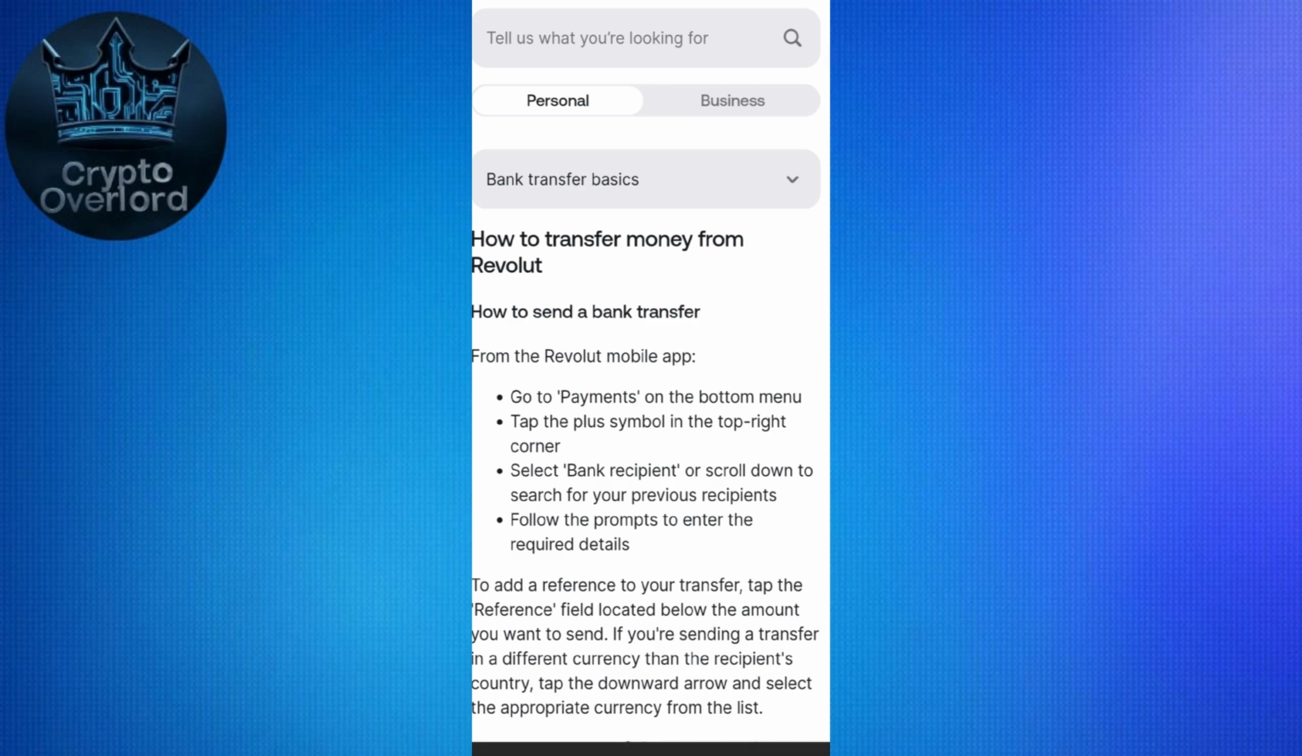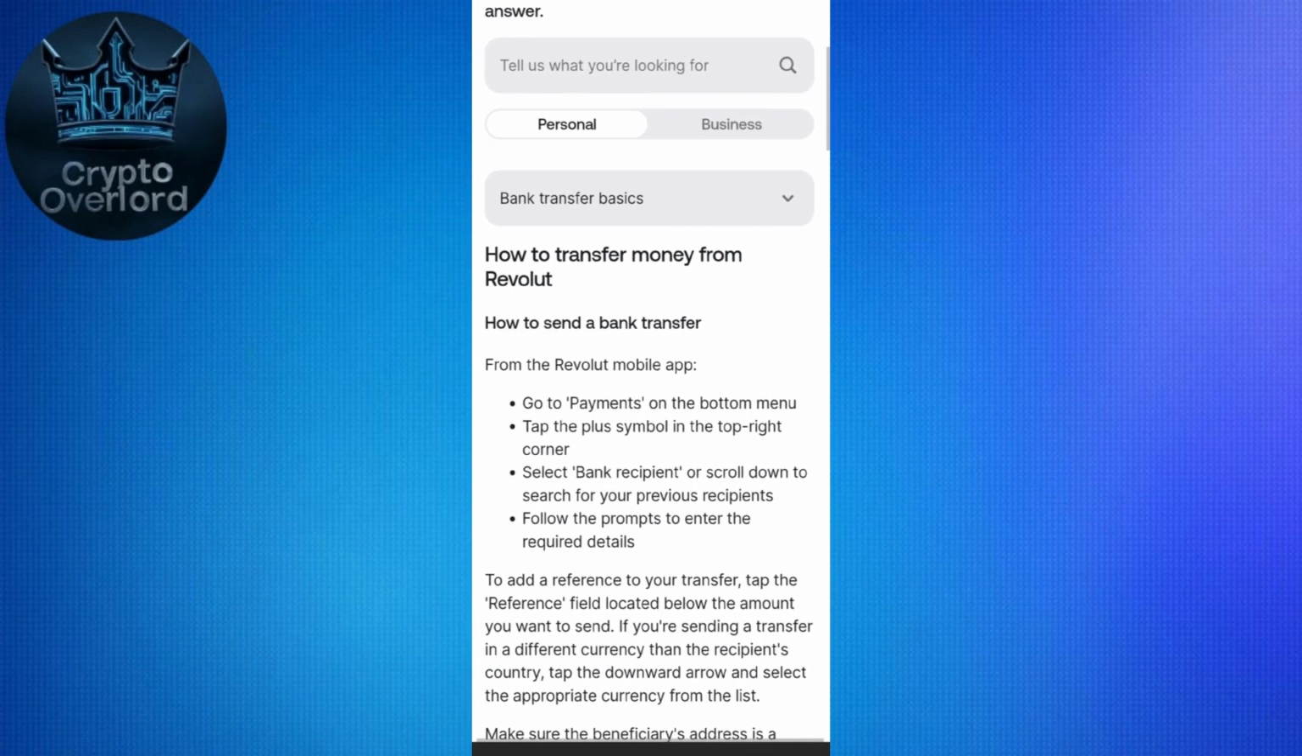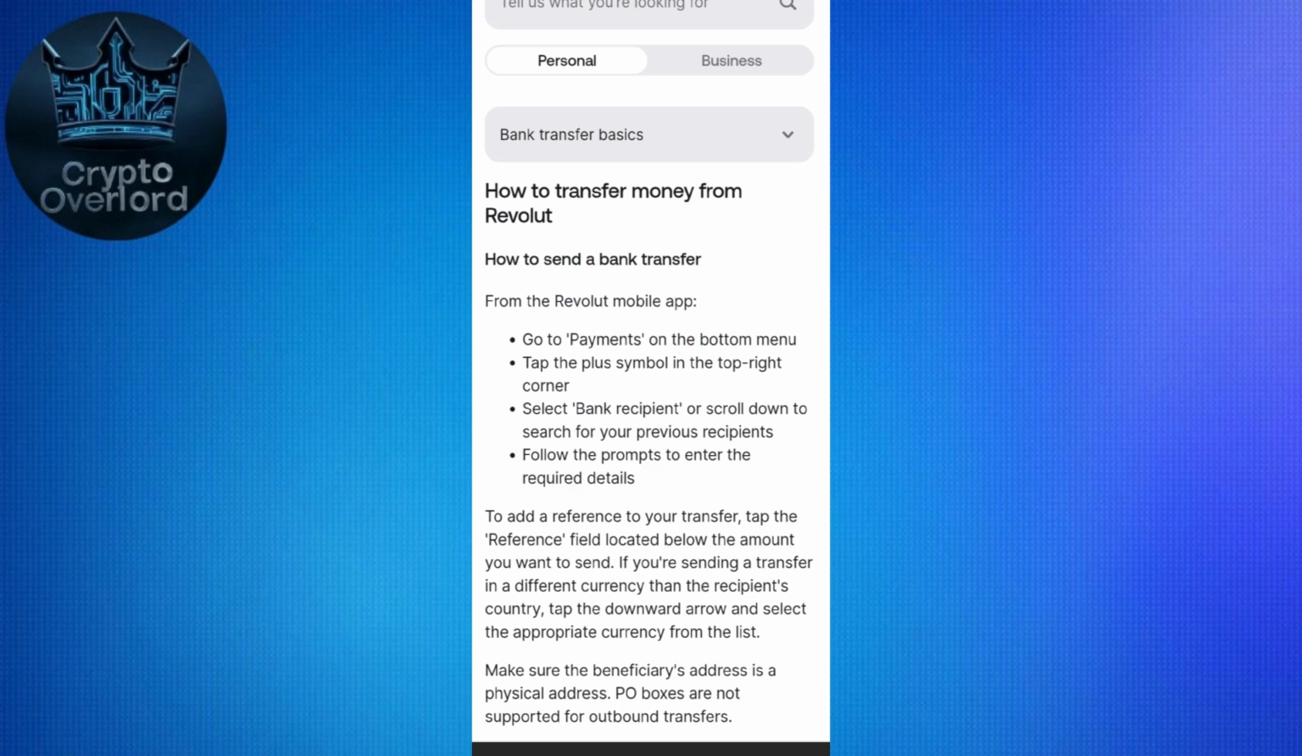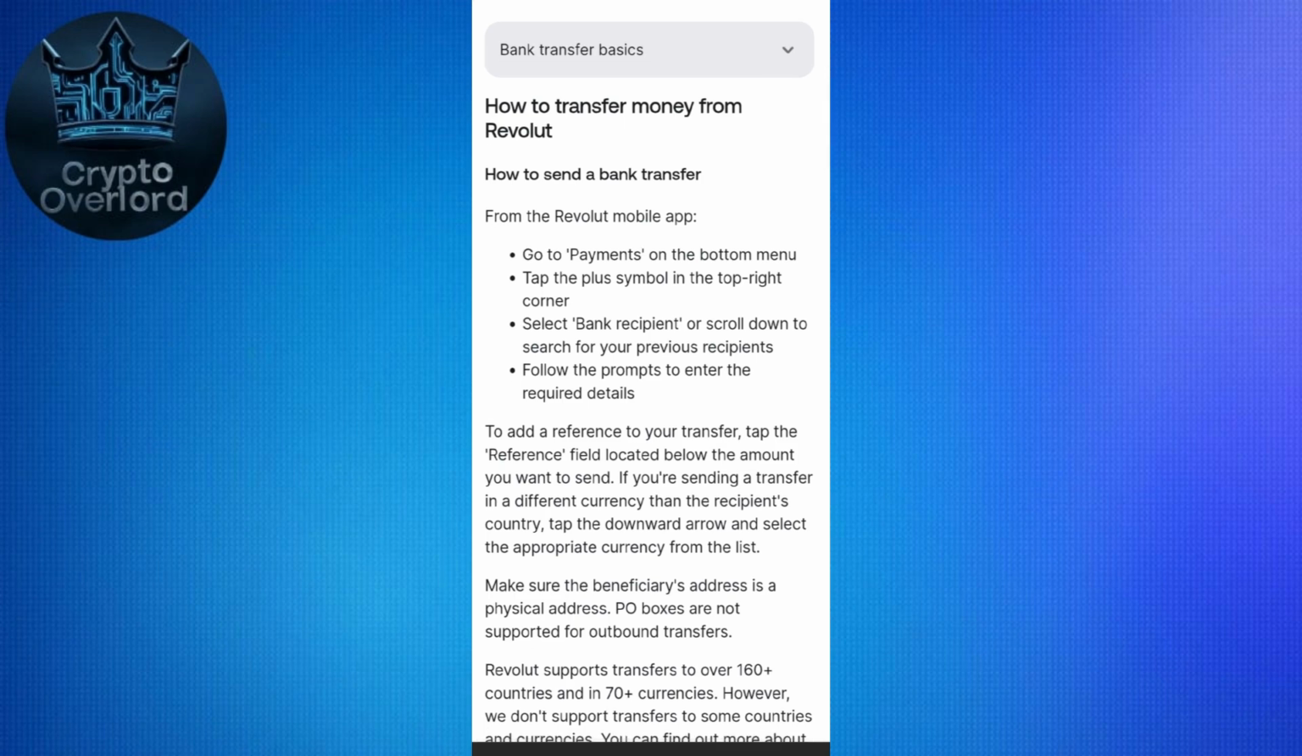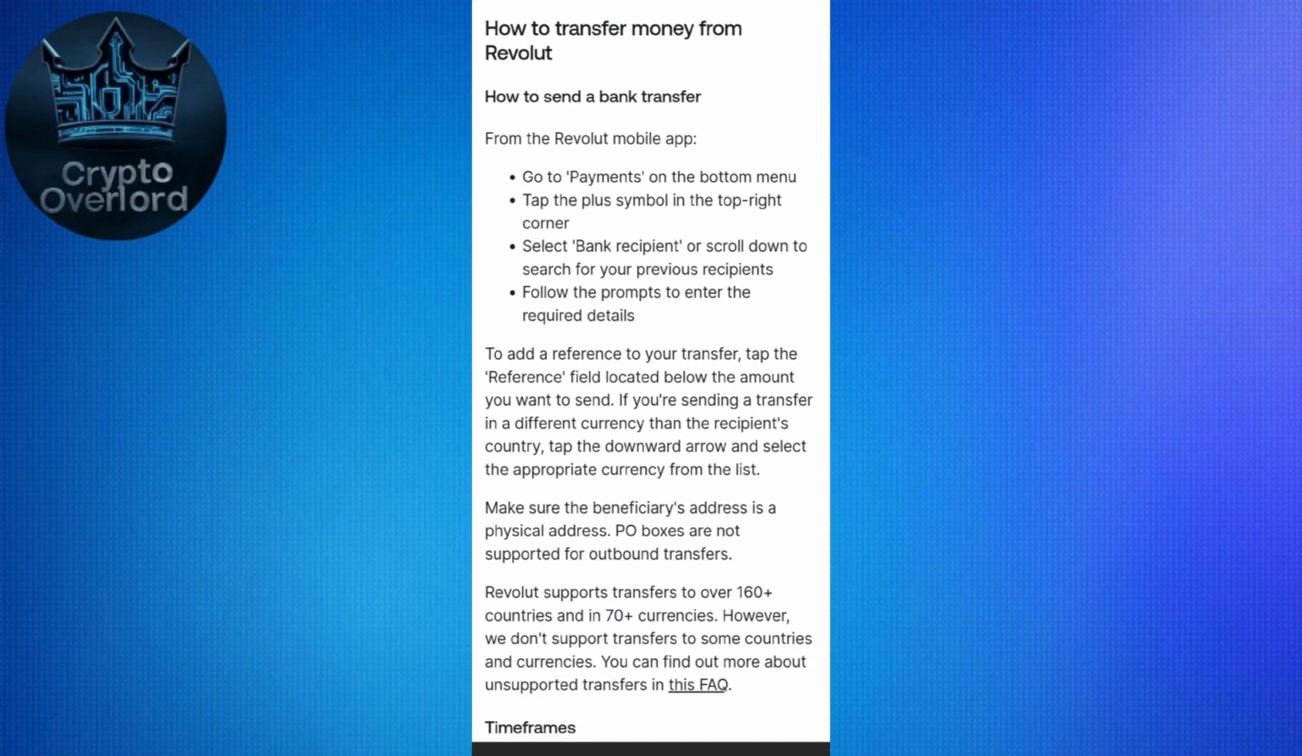Over here, you need to select your bank recipient option, or you need to scroll down in order to search for your previous recipients. Then you need to follow the prompt to enter the required details. Basically, in that section, you need to provide your bank account details like your bank account number, your name in your bank, SWIFT code, etc. So you need to provide those details and then you can start the transferring process.